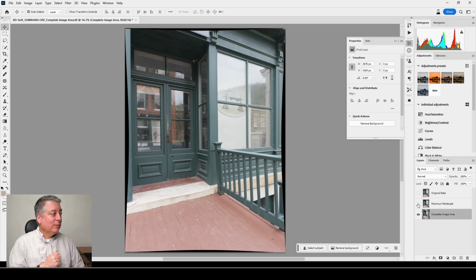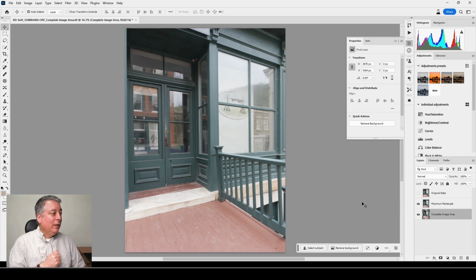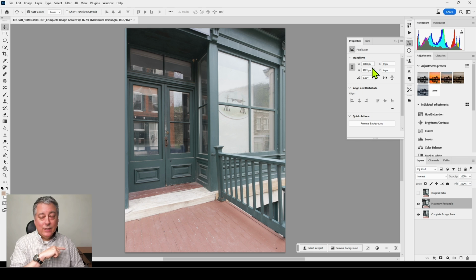Now let's look at the maximum rectangle. Obviously what this is doing is just cropping out all of those areas that did not have pixels, but keeping as many pixels as it can that were captured by the sensor. And if we look at the dimensions of this, we're at 5352 by 3888. So keep that number in mind. We're going to do a little math here in a minute.